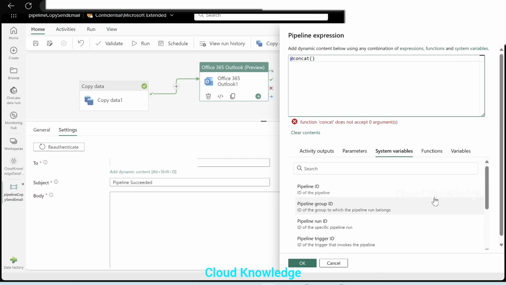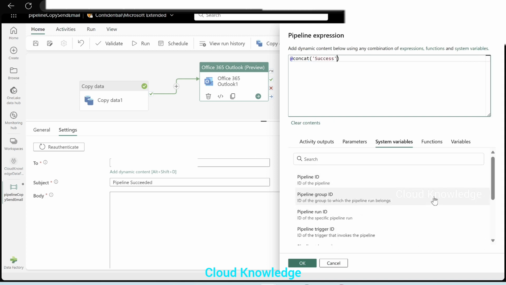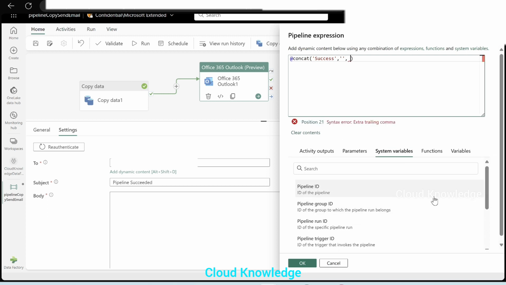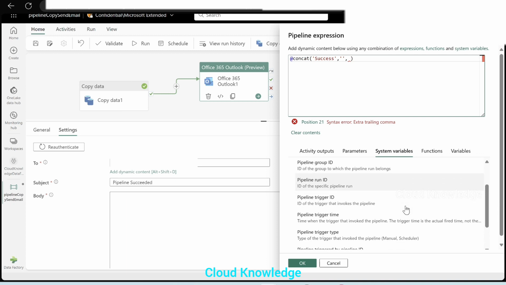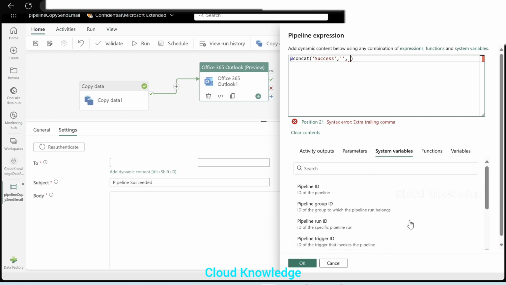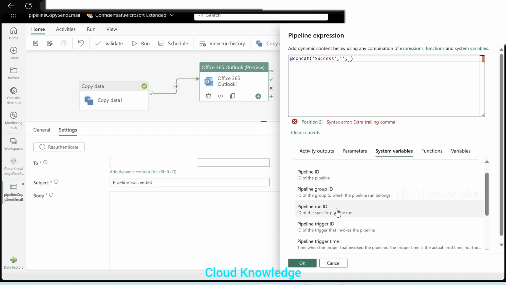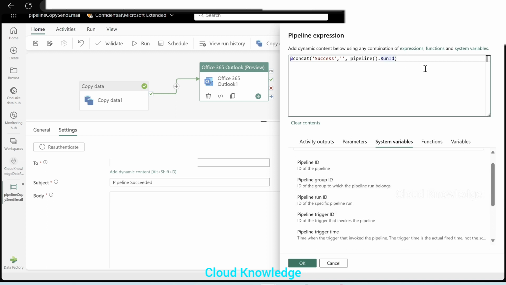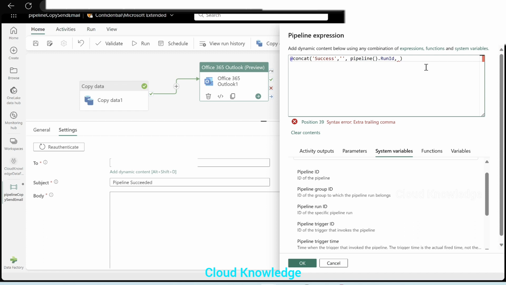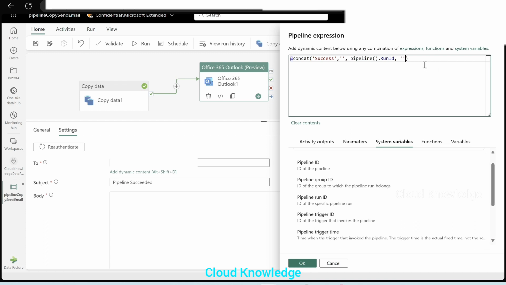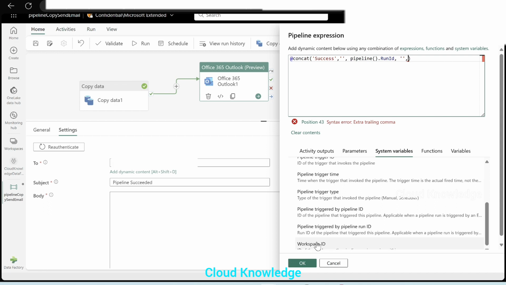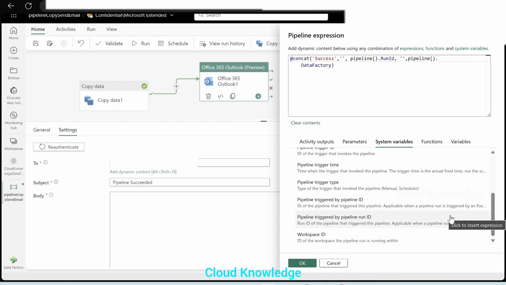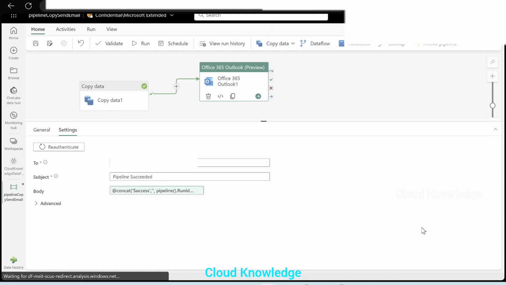First option, let's say we'll write as success, and then let's give a space. Then we can give the pipeline, then we can give the pipeline run ID. And again, space. Let's give the workspace ID. Okay. So we have given the pipeline run ID and the workspace ID. Click OK. So we have given the subject as well as the body.